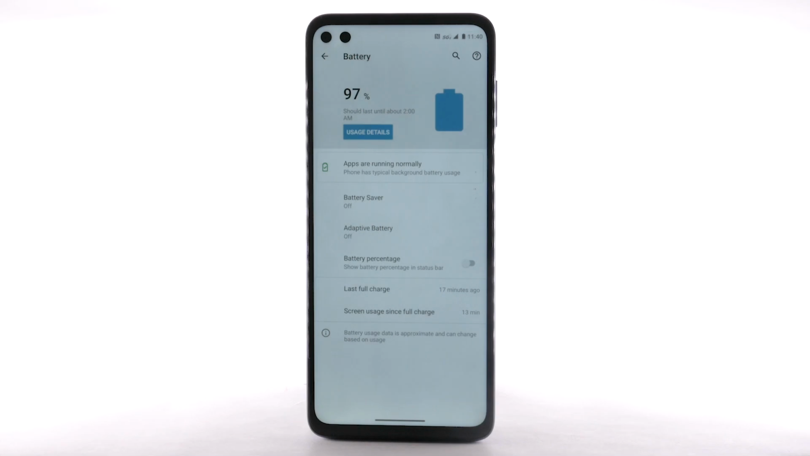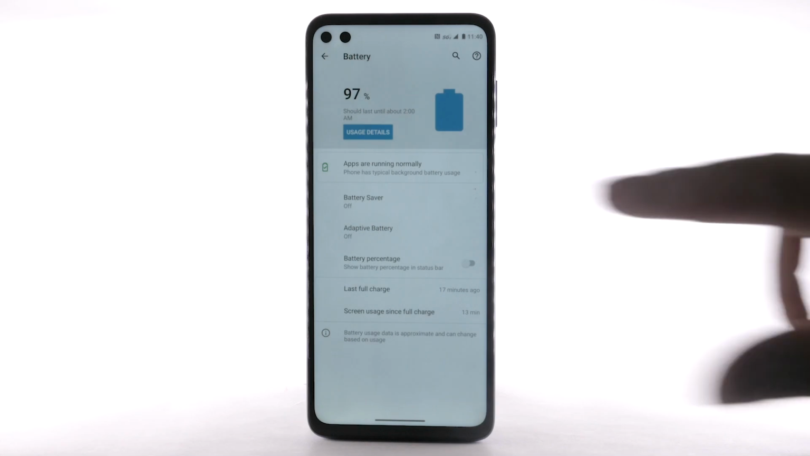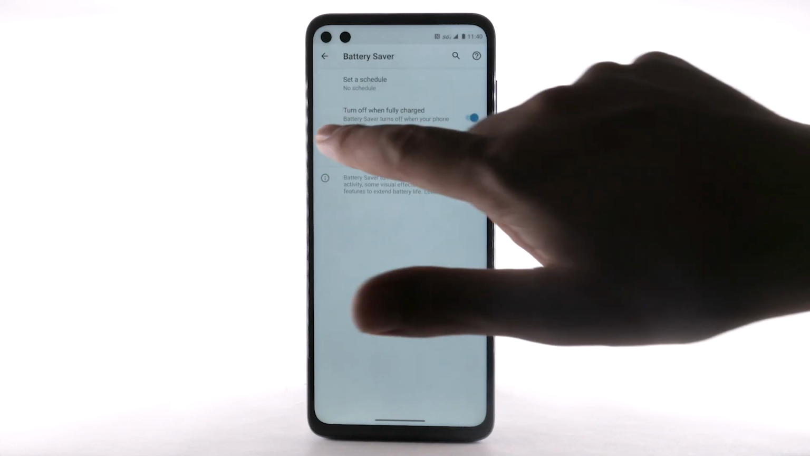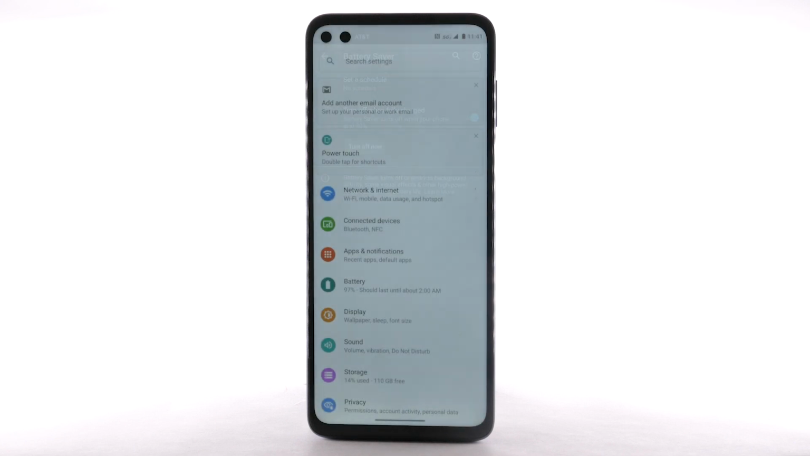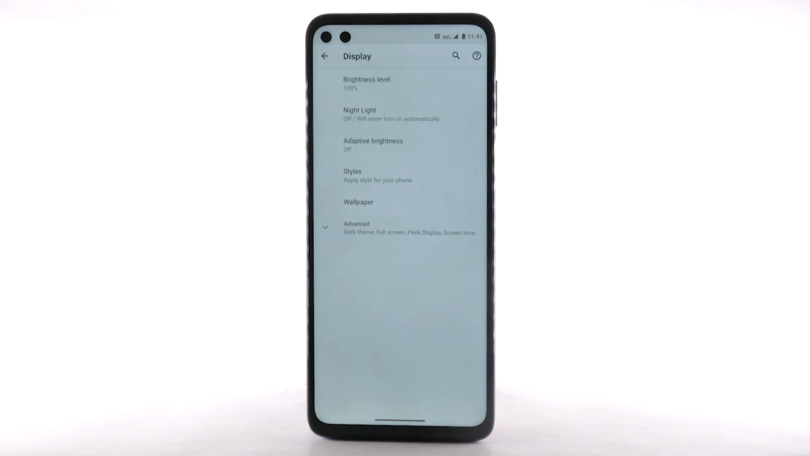Conserve battery life. To turn on power saving mode, from the battery screen, select Battery Saver, then select Turn On Now. To access more display options, from the settings screen, select Display. To disable adaptive brightness, select Adaptive Brightness. Select the Adaptive Brightness switch.